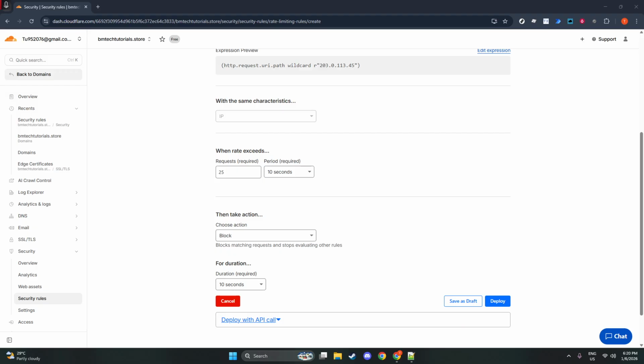Set the mitigation duration to control how long Cloudflare should block or challenge once a client crosses the limit, such as 10 minutes. Shorter durations reduce friction for legitimate users who make brief spikes. Longer durations help deter sustained abuse.